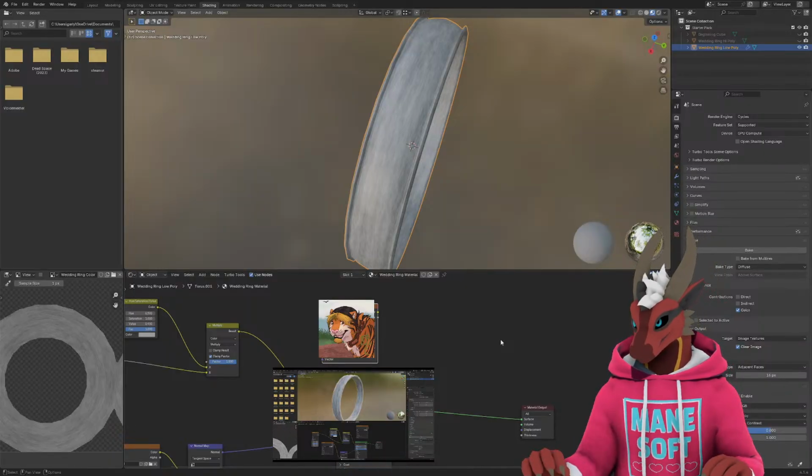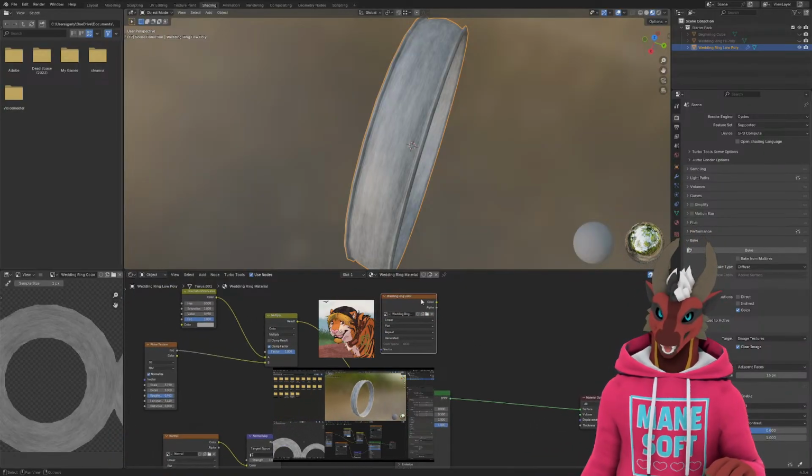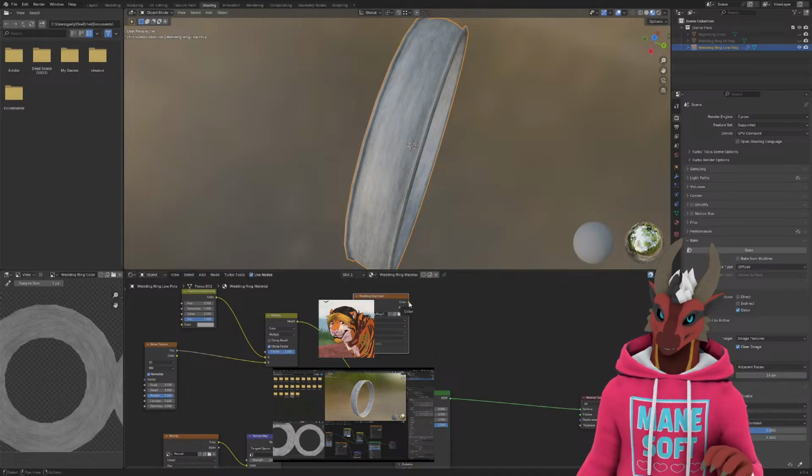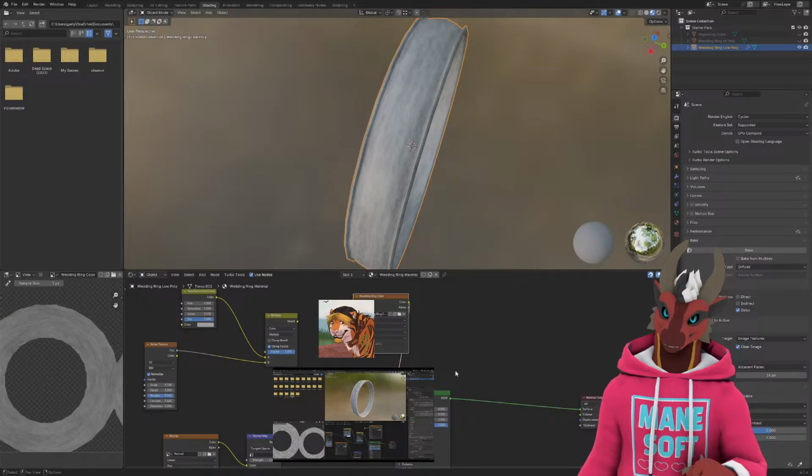I believe I just got it. Yep, and so to test that you got it, drag the color output from your wedding ring color image that we just baked into the Principled BSDF base color input, and it should essentially look almost identical.